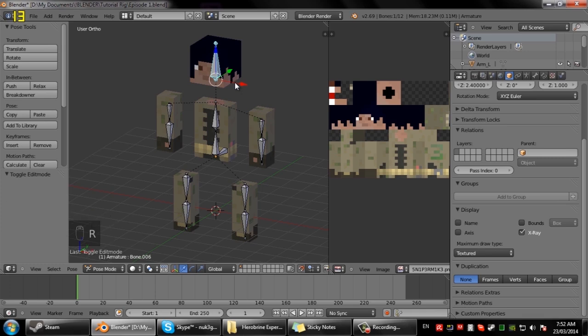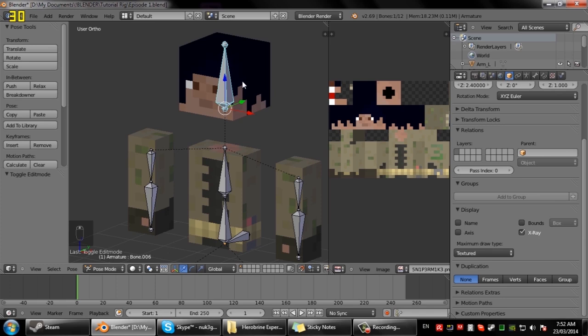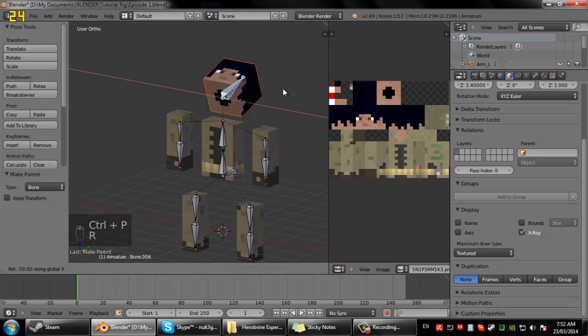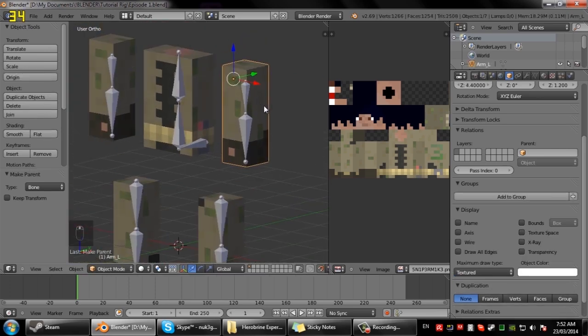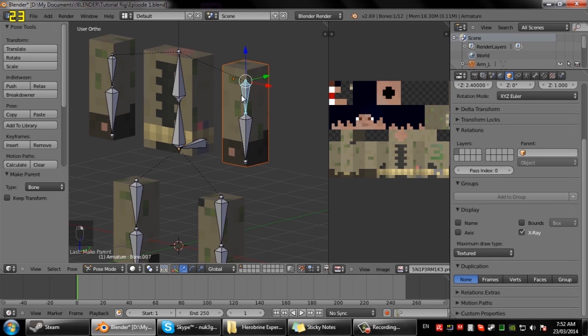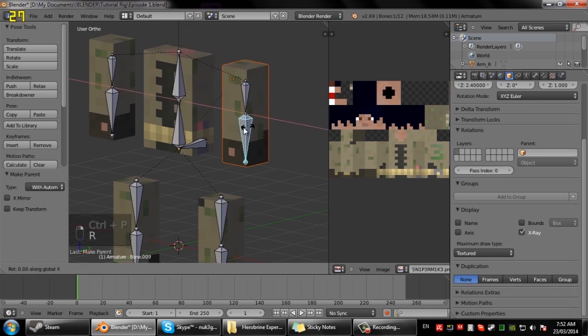So now we have to parent everything up. So with the head, that's easiest, just select the head, then the bone, Control P, bone. So now his head moves. And like you saw before, if we select the arm, then the arm mesh, then go Control P, parent with automatic weights.